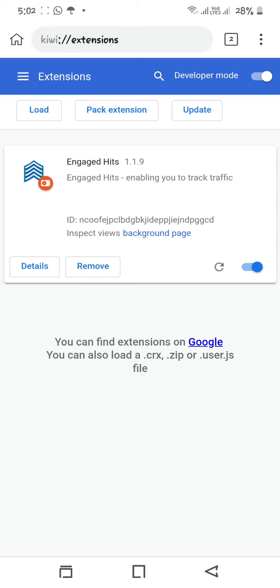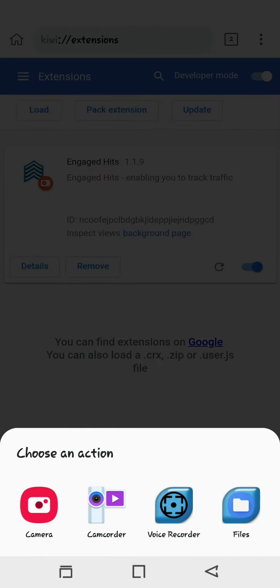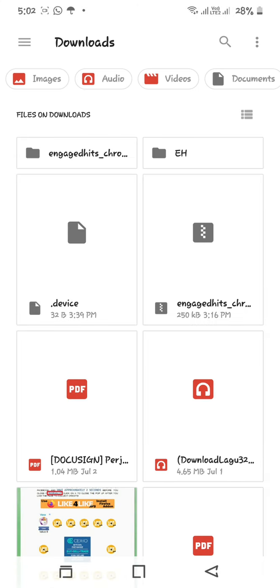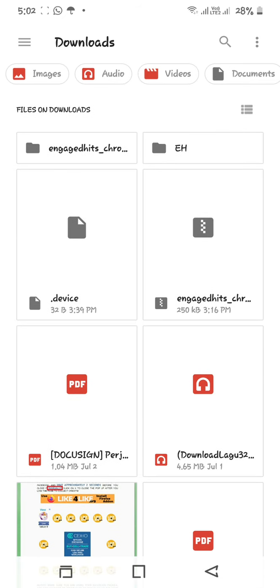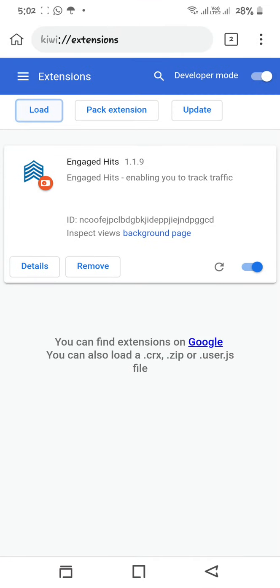Make sure developer mode is on. Click load and then go to the files where you put Engage Hits. Now there's a difference between what you do on a PC or laptop and what you do on a mobile browser. On a PC or laptop, you need to extract the Engage Hits zip file, but in Kiwi or on mobile, you don't need to extract it. You just need to click on the Chrome.